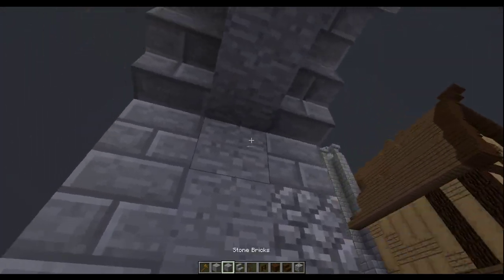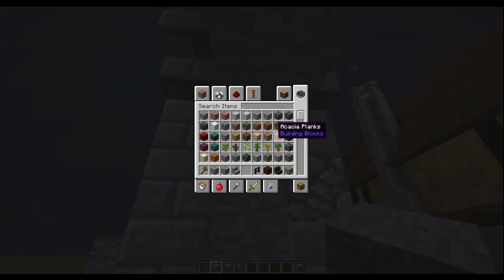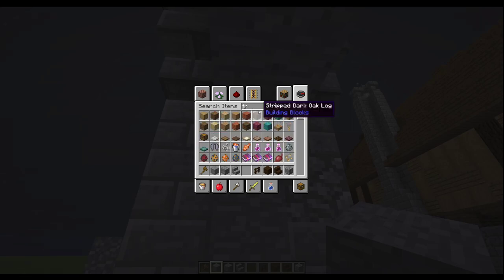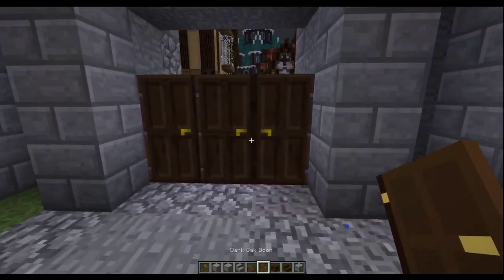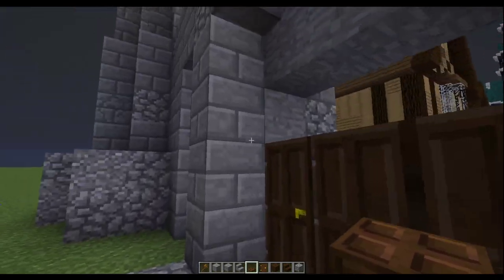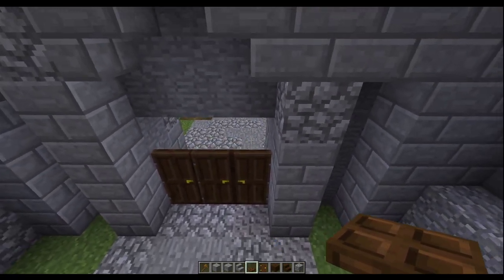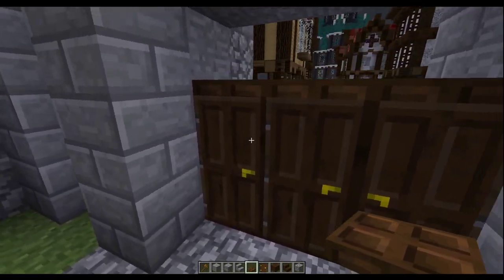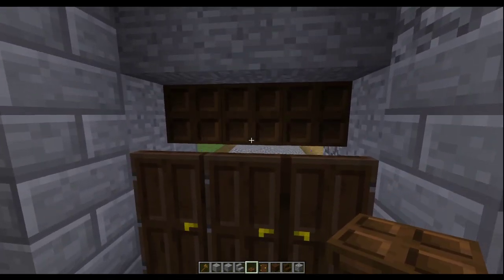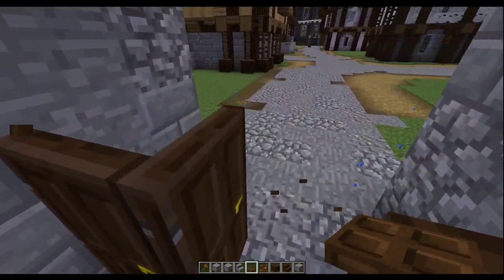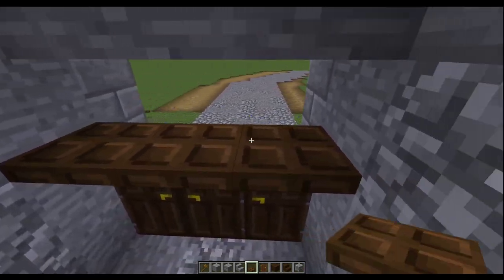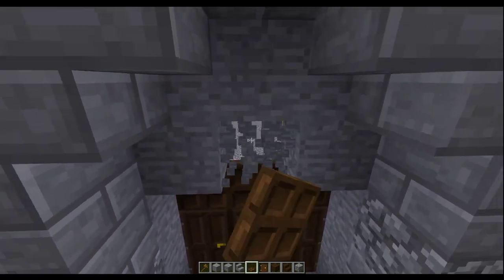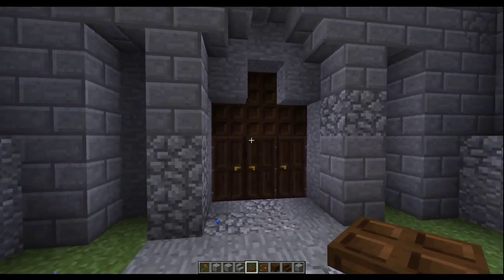Or we can do doors. Oh, nope, that's wrong. No, it's not. It's not wrong. So hold down shift. Well, that doesn't look right. Okay. Yeah, trapdoors are tricky. This method is a little bit tricky. Let's just put one up there. Okay. There you go.